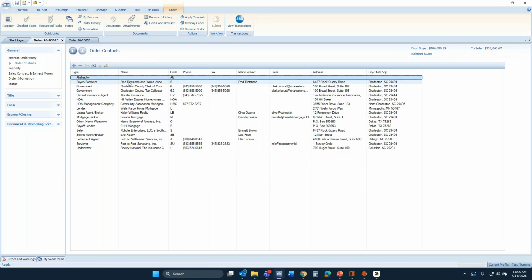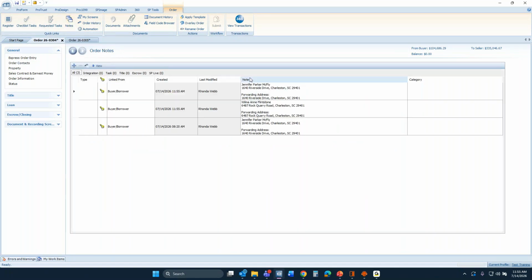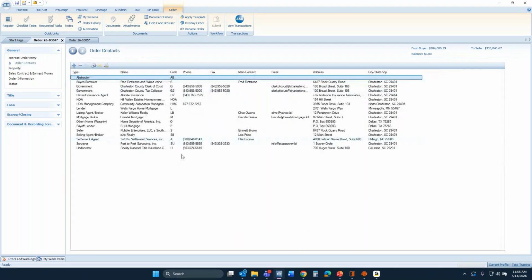What it also does is add a note in your general order notes and show what you've done. You've changed it, you've combined it, whatever action you've taken is going to be reflected in your order notes. Now, I do see where I have a question.